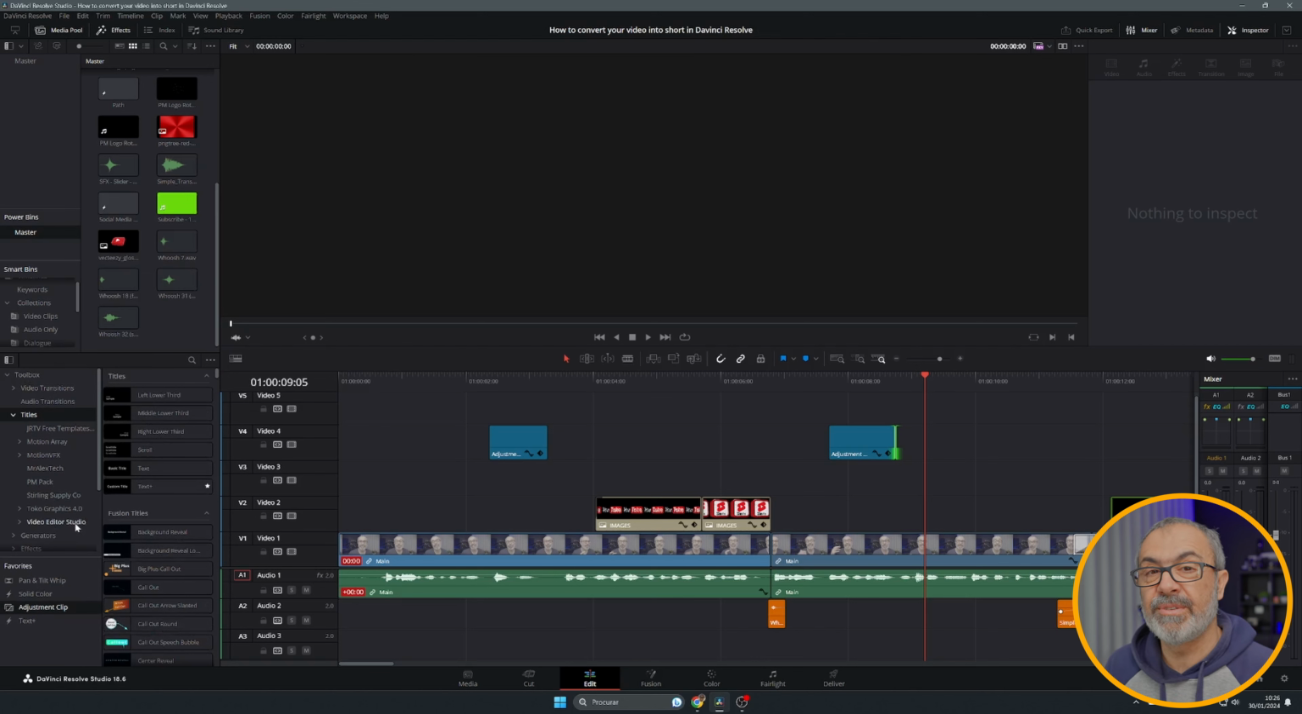Don't put too much because it will not be as fast, because if you have too much favorites, you will lose the speed because you will have to find the favorites in here. Normally, I have here 4 or 5 favorites that I use a lot. As you can see, I have the adjustment clip, I have the solid color, I have here a transition that I use a lot, and the text plus.